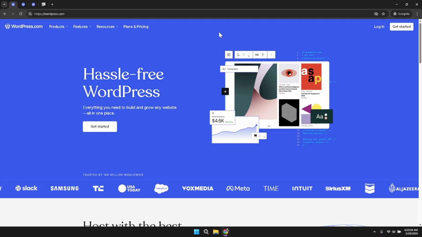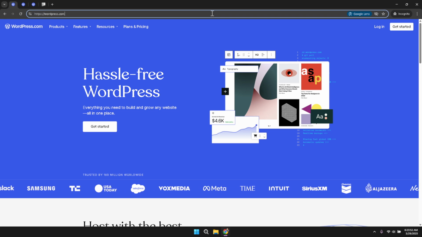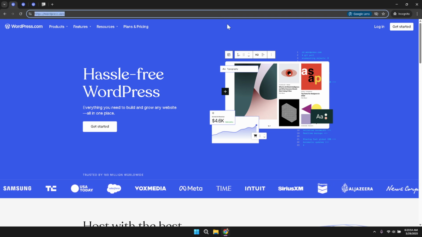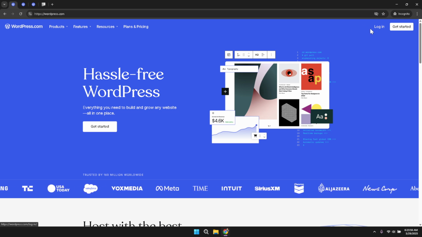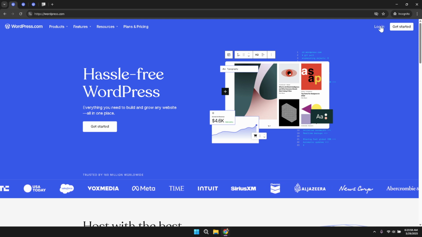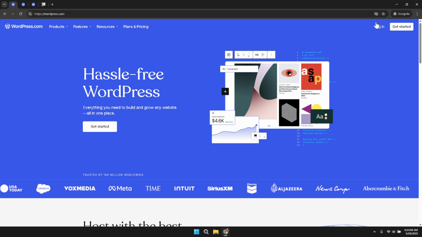Start by opening your web browser and going directly to the WordPress website where you host your content. Once the WordPress homepage loads, move your attention to the top right corner of the page. Here you will find the login option. Click on the login button to begin the process of entering your personal account. This step is essential because it grants you access to your dashboard, where you can modify various settings related to your posts and overall website appearance.